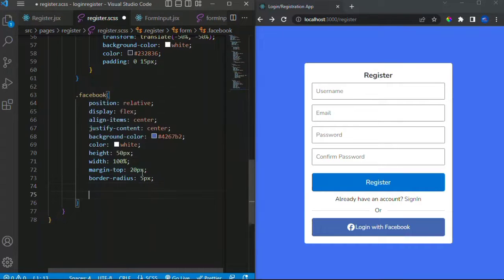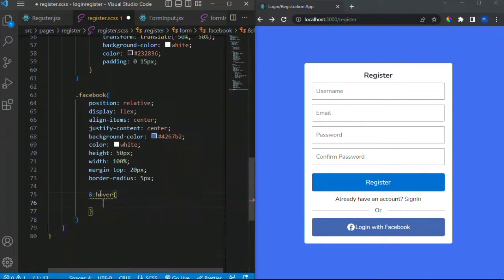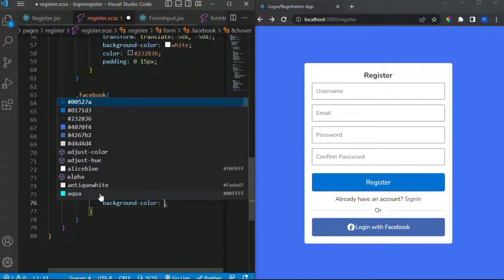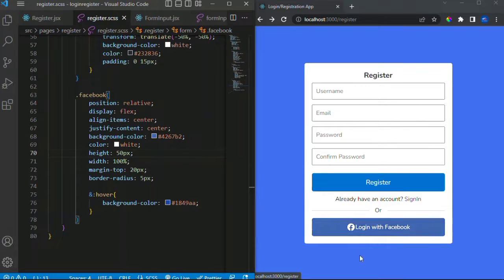All right, so on hover, when we hover around the login with Facebook, we're going to change the background color, and it's going to be 1849AA. All right, so hover around it, see it's dark blue.